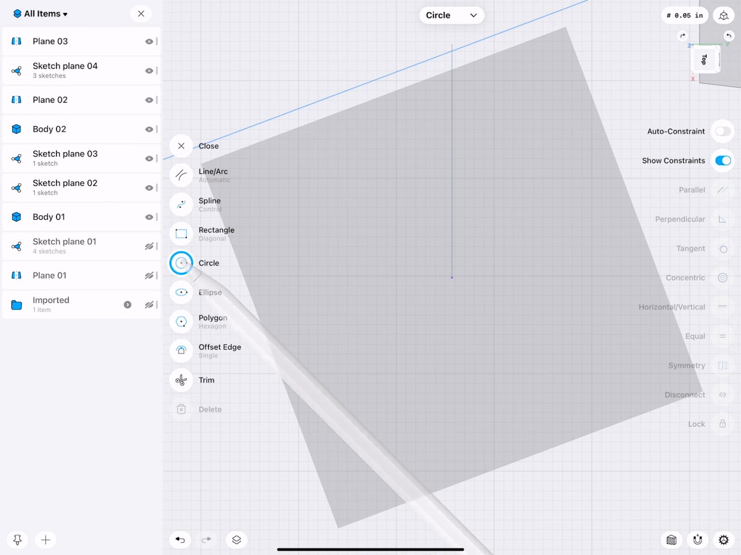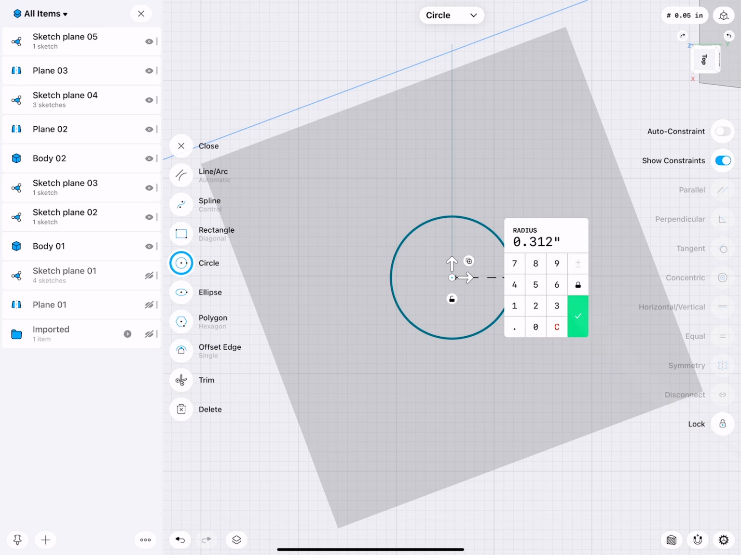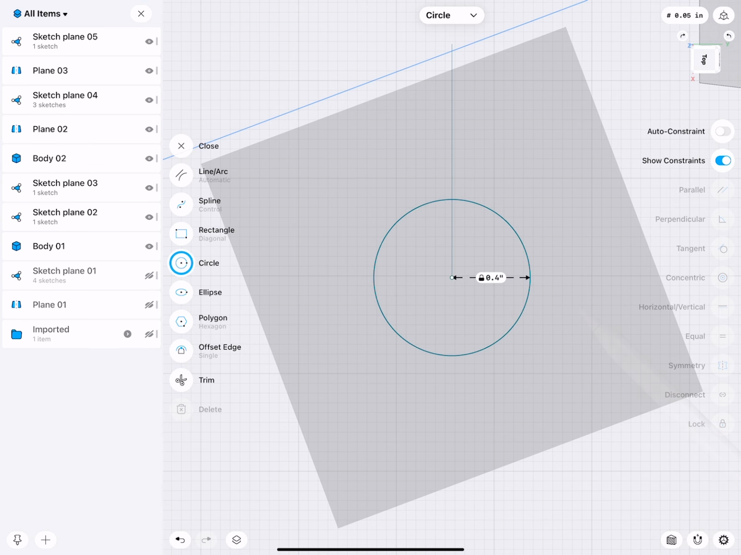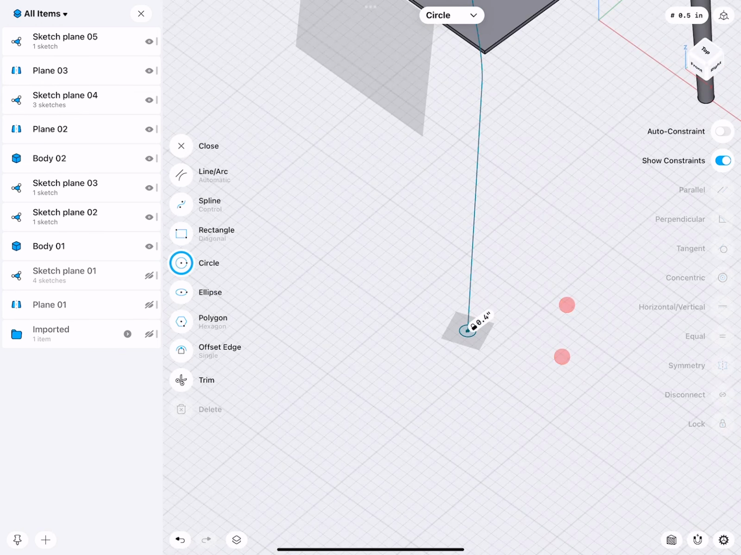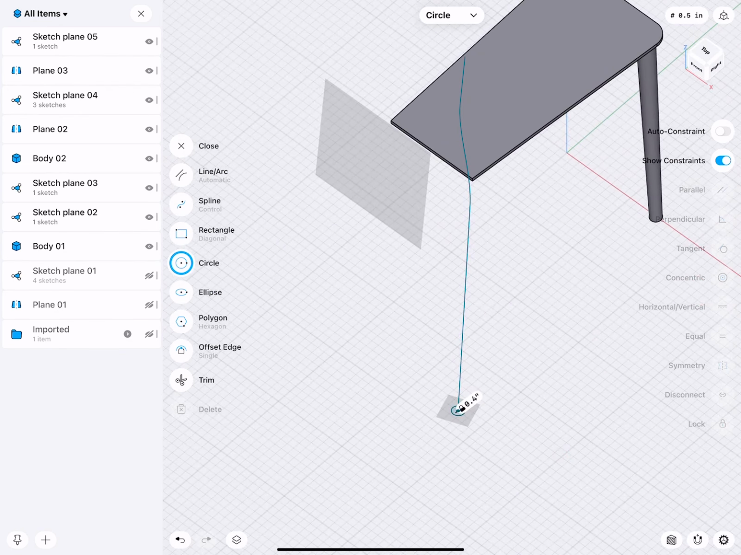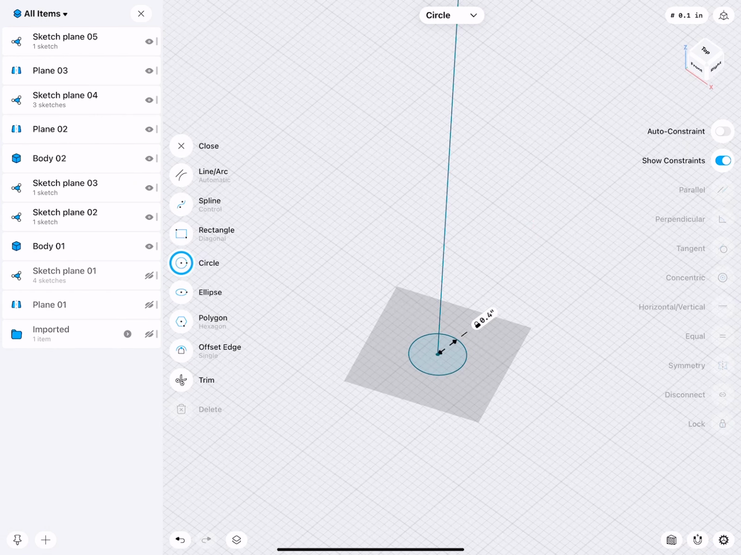There is now the center point. That's perfect. So now I can precisely position this circle. 0.4. I will also lock this so it doesn't move. There we are. Beautiful. Make sure that the section clipping is turned off.